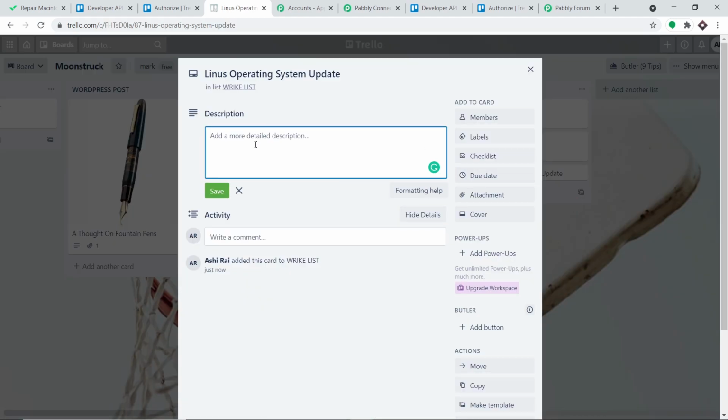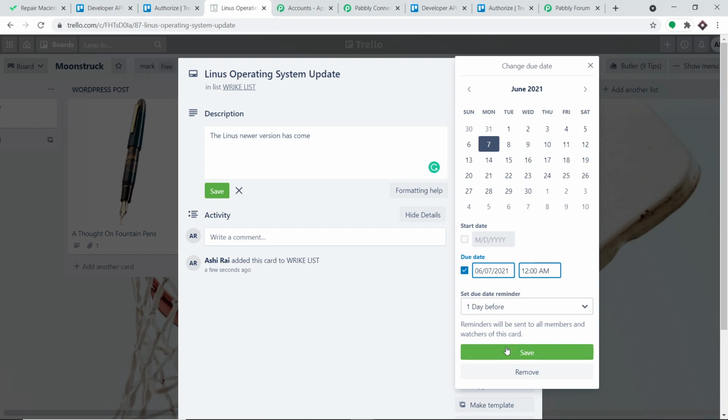Now, in case you find 2 minutes is not sufficient to enter the description, you can change the delay time to 3 minutes, 10 minutes, 15 minutes or 1 hour. It doesn't really matter. Pabbly Connect will provide you the option. Now, in the description, the Linux newer version has come, and we are going to set the due date till 7th, and let me click on save.